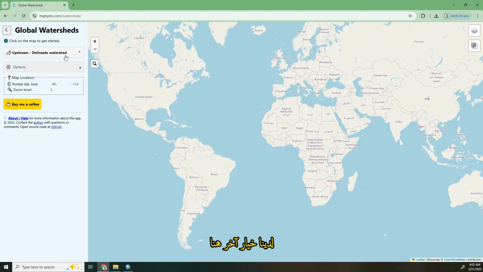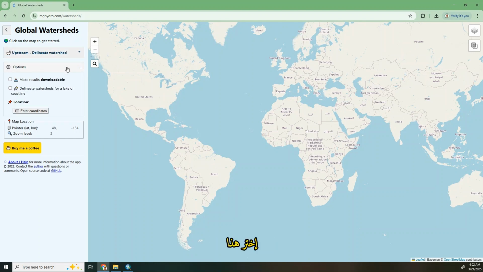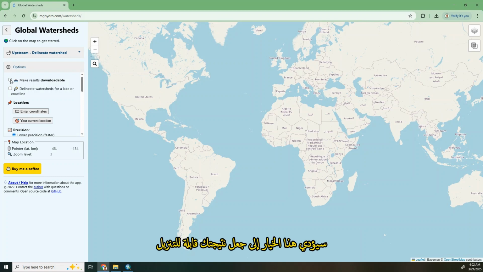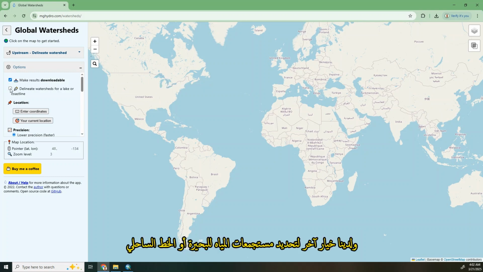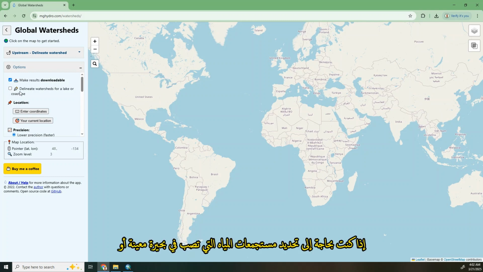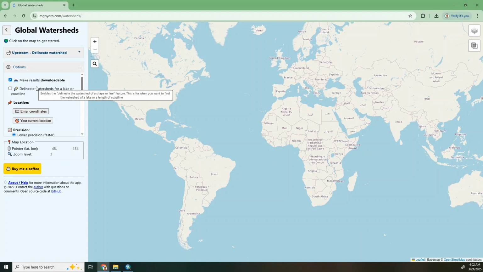We have another option here. Select this one. This option will make your result downloadable. And we have another option to delineate watershed for lake or coastal line. If you need to define watershed that drain into a specific lake or coastal line, this feature is perfect.